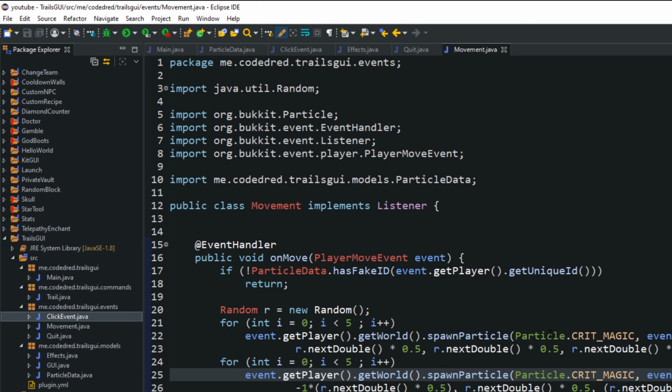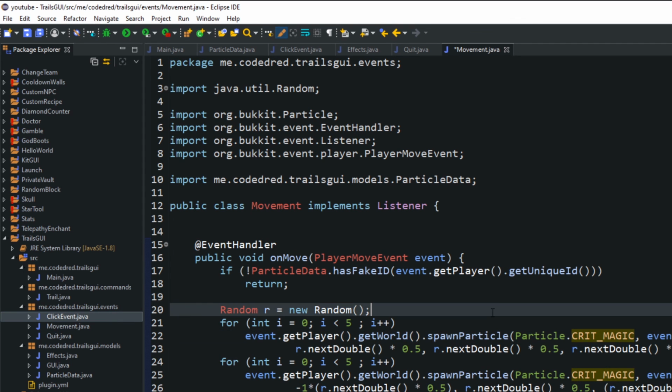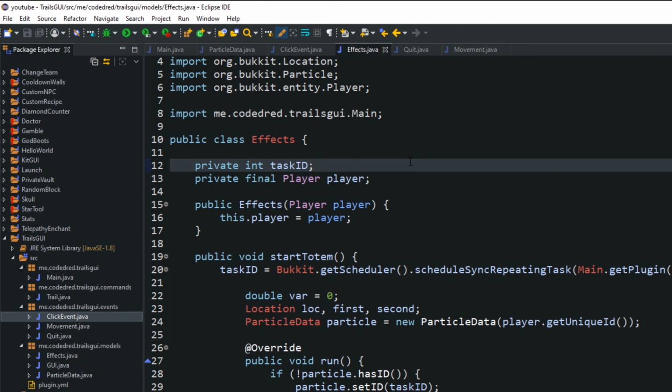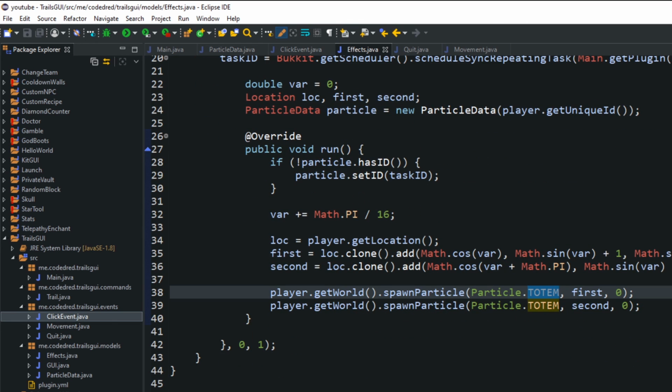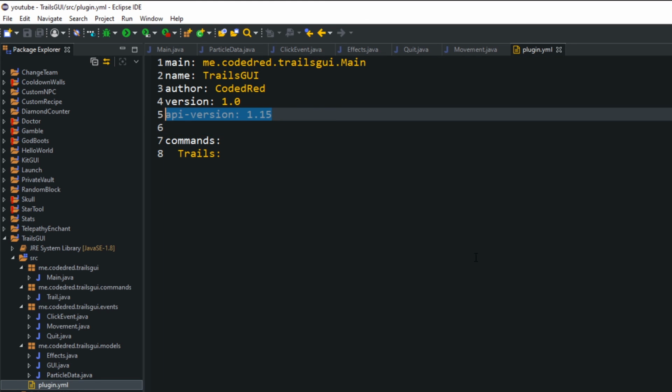They're all inside of this particle dot, and if you did particle dot, you can see there's a bunch of different particles. One thing I do have to say though is in the effects class we use the totem particle. And it's really important. The totem particle is an API 1.15 or maybe 1.14. I forget when the totem came out. But make sure your API version is updated so you can use the correct particles. If you want to use particles that are only 1.15, make sure you have the 1.15 API version.